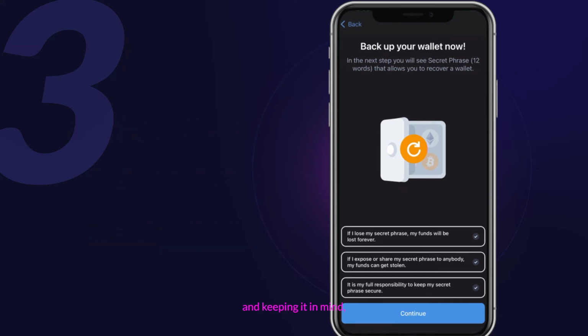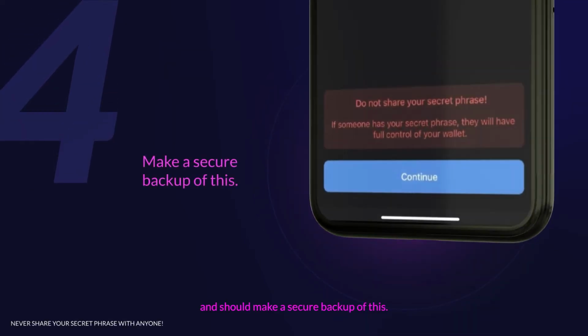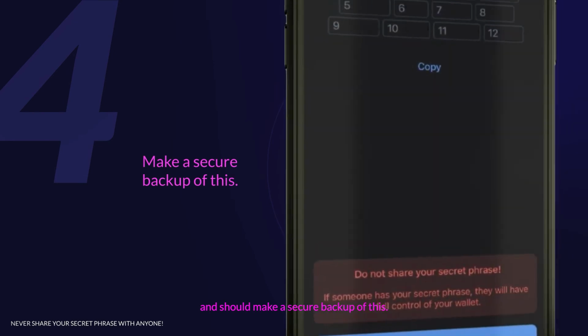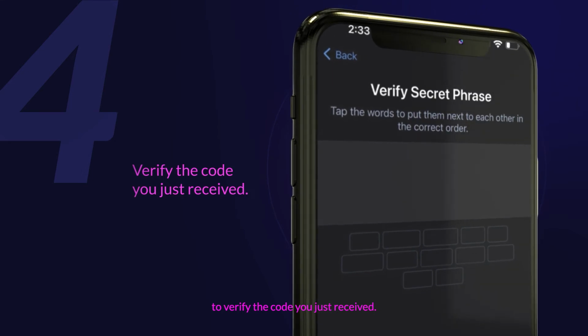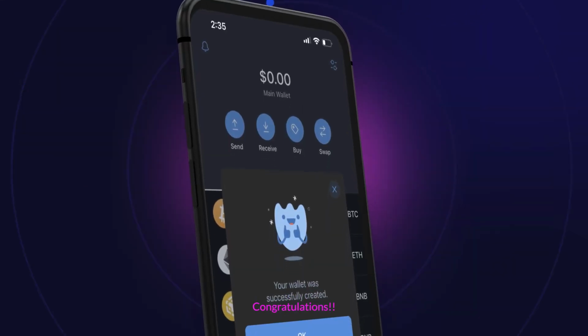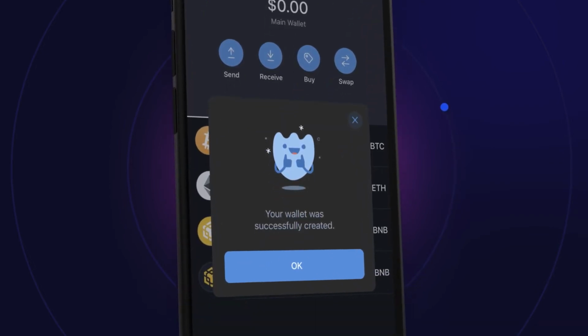After reading that and keeping it in mind, you will then want to click Continue. Then you will receive your secret phrase, and you should make a secure backup of this. Save it somewhere you won't lose it. Finally, you will be prompted to verify the code you just received. Congratulations! You've just created a new crypto wallet where you can receive and send cryptocurrencies.